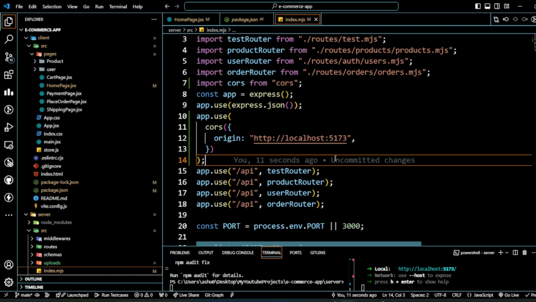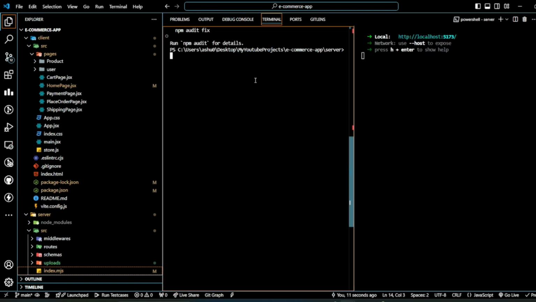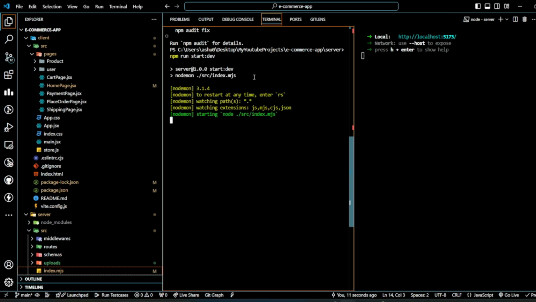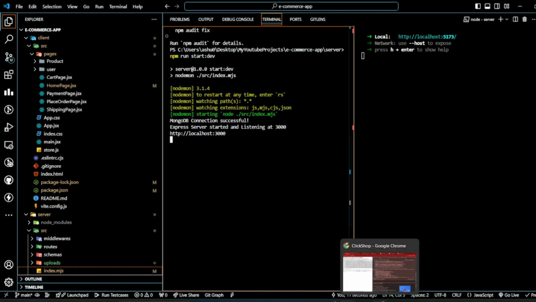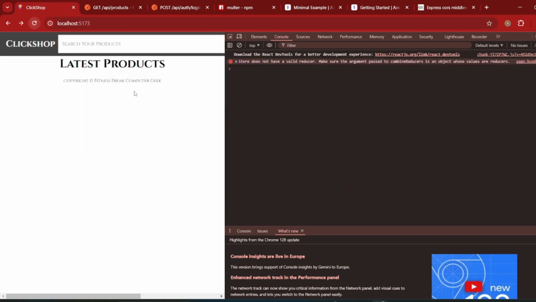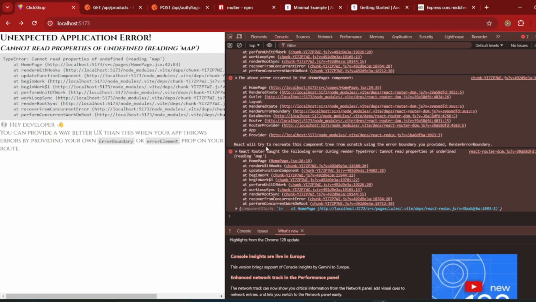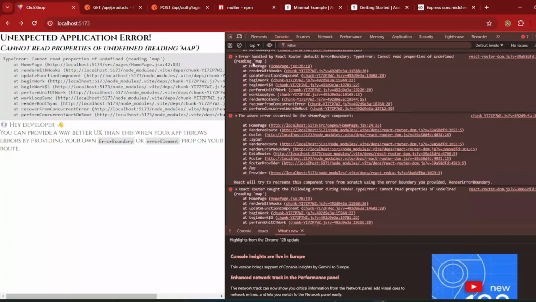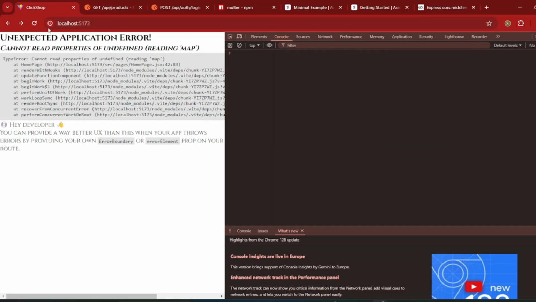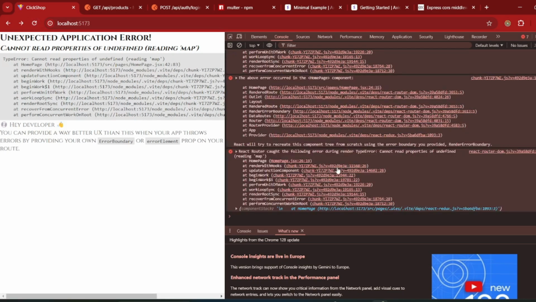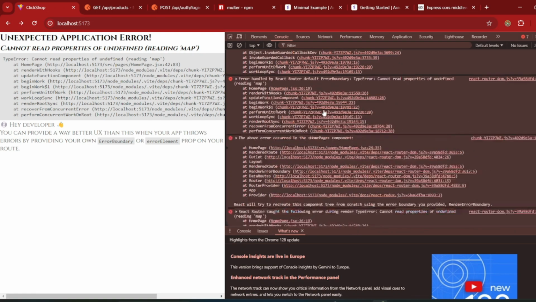So we have the code set up now, we shouldn't get that error. Let's restart the server. And let's see now what error we get here. The CORS error should have been removed now. Okay, it's gone now. Let's see what the other errors are first. Let's refresh the page. We are getting the error undefined map here.